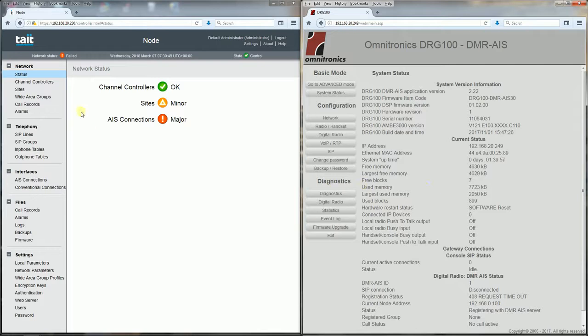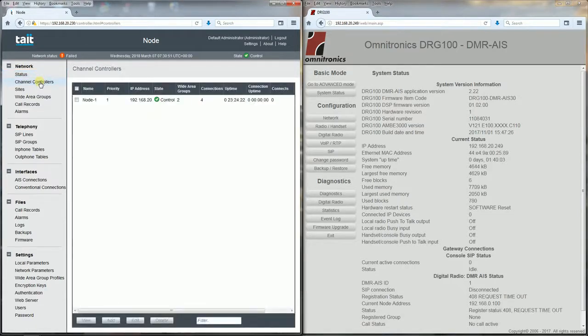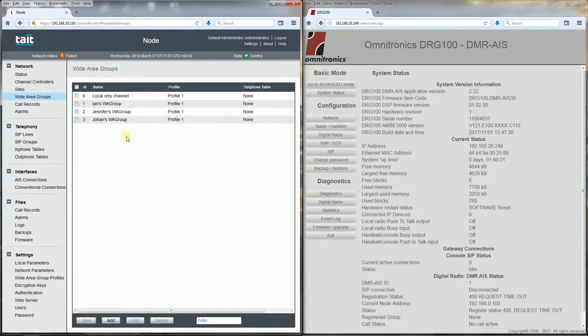First thing is to check over on your Tait side that we have some channel controllers. We have one controller here, which is the one that we've browsed into. We have some radio sites. This one's called Glenn's Office VHF at the moment. And we have some wide area groups. We've got 3 configured here: Ian's, Jennifer's and Johan's. The ID 0 is not to be used, by the way.